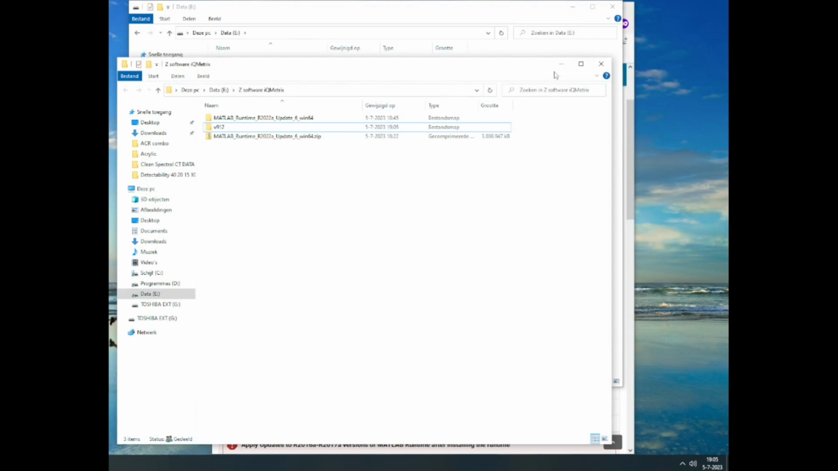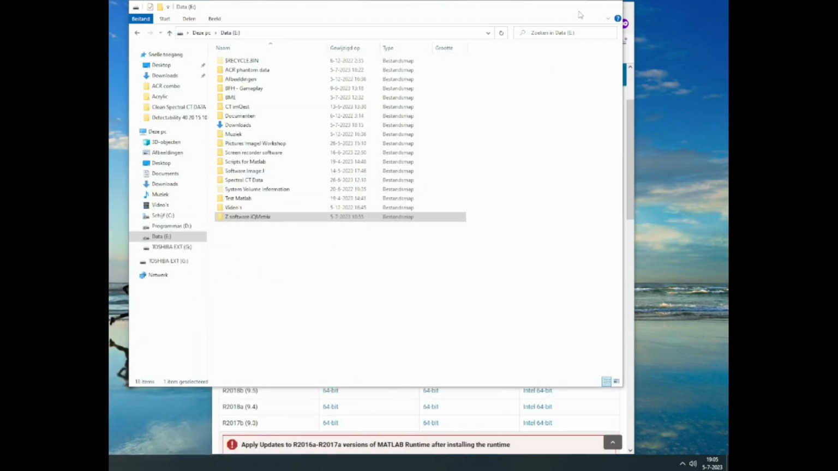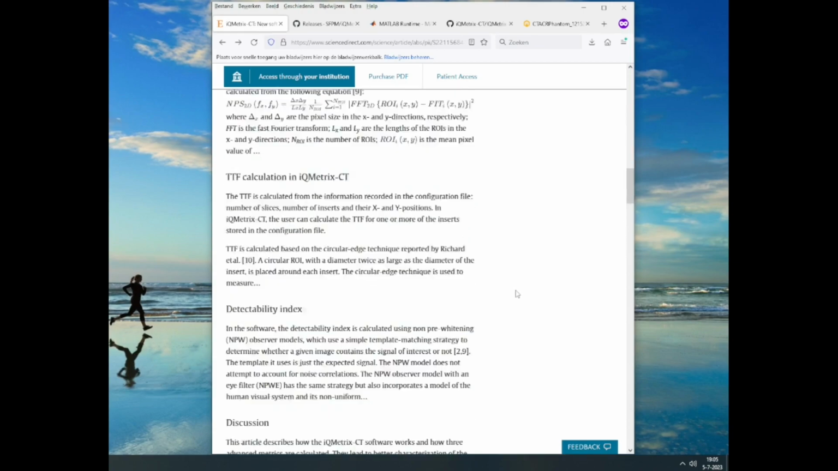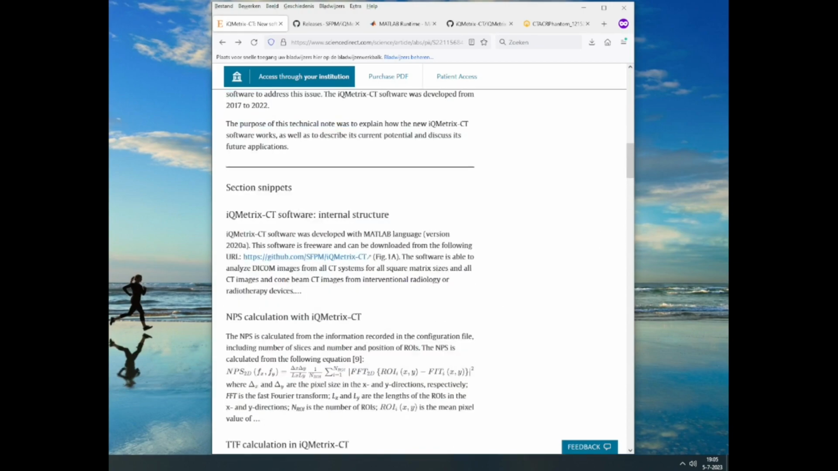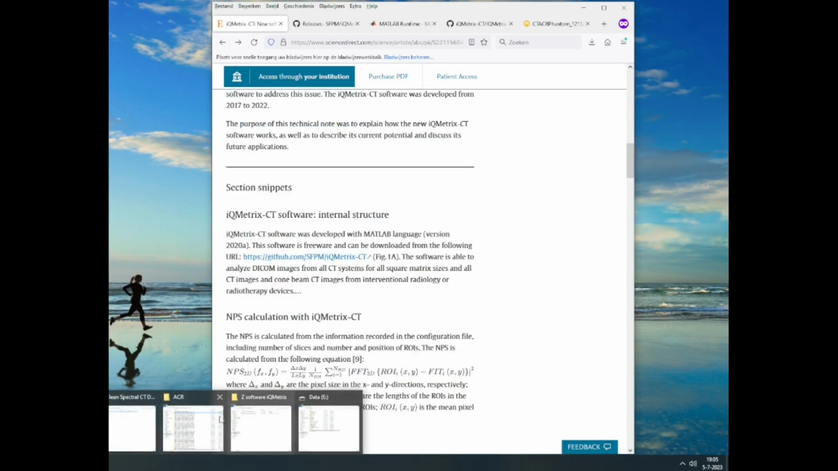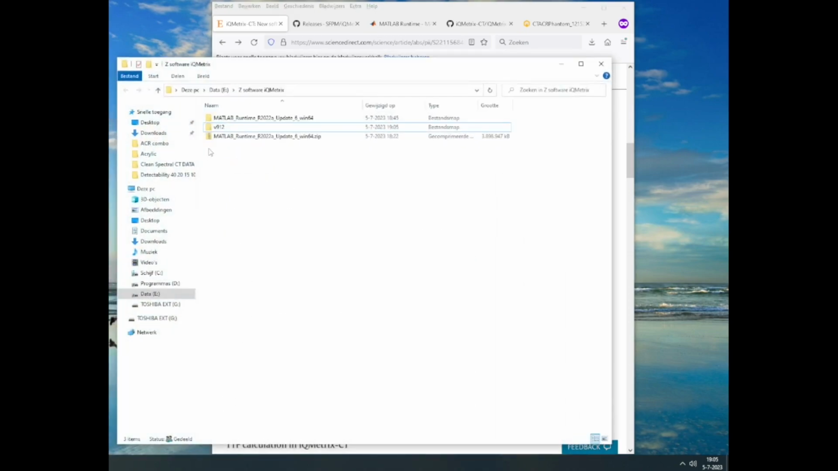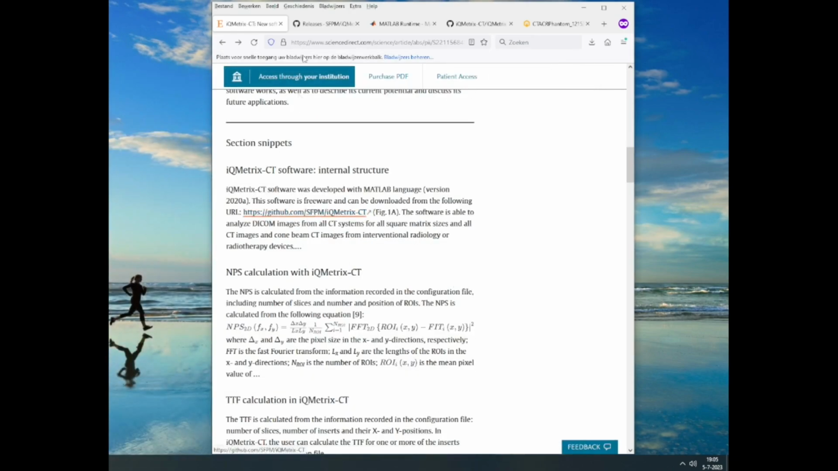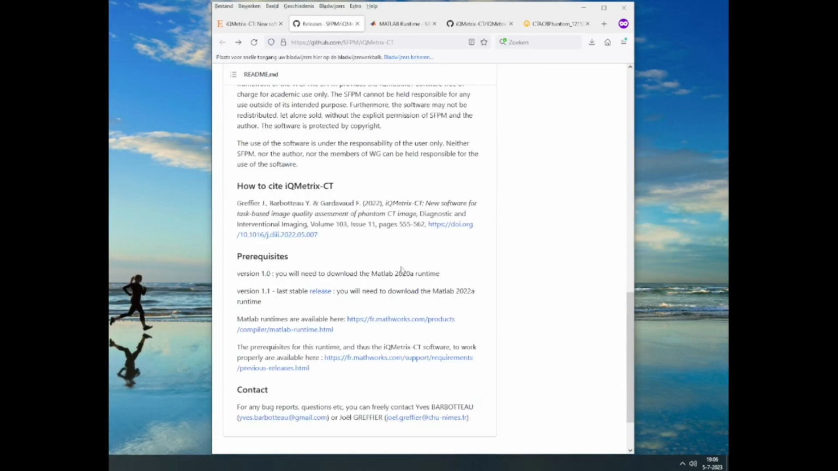We still need to download one more thing. That is when we get back in here. Keep in mind what we downloaded was the software, and we downloaded the runtime 2022A. So we need to have version 1.1 of iQMetrix.